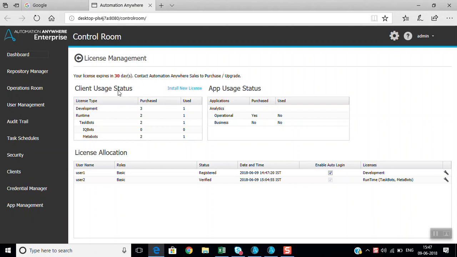You can see your client usage status. Total development licenses I have is 3, and I used 1. Runtime licenses is 2, and I used 1. Taskbots 2, I used 1, and metabots 2 licenses I have, 1 I used. So you can see the client usage status and all.